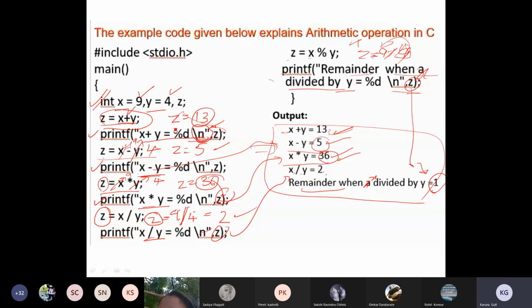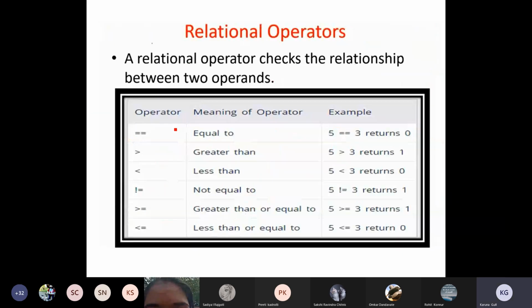Clear, students? Yes, ma'am. Right. The next operators are relational operators. So what are relational operators? They compare two things, two operands. It's again a binary operator, so we need two operands for this. A variety of operators are found here. It is trying to find the relation between two operands.